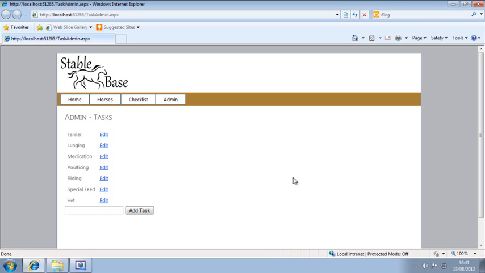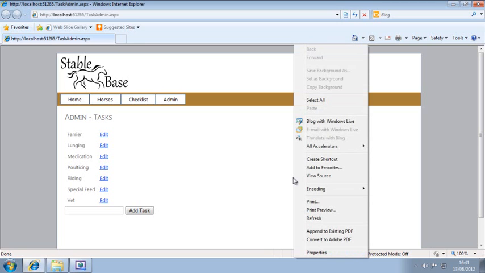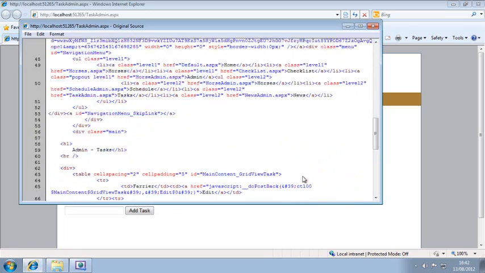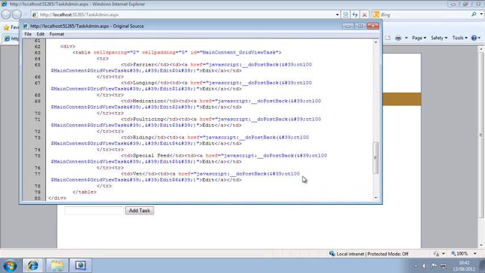View the page's HTML code now. To do this in Internet Explorer, right-click on the page and click View Source from the shortcut menu. Now examine the HTML code that was generated by the grid view control. As you can see, each item is placed inside a TD tag in an HTML table. Now close the source code window.